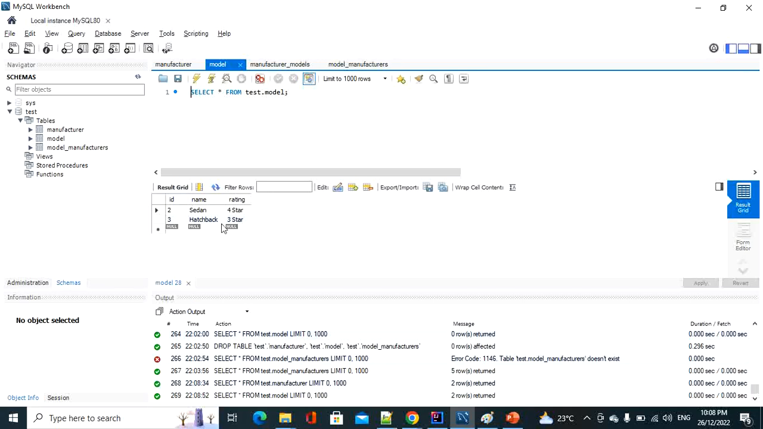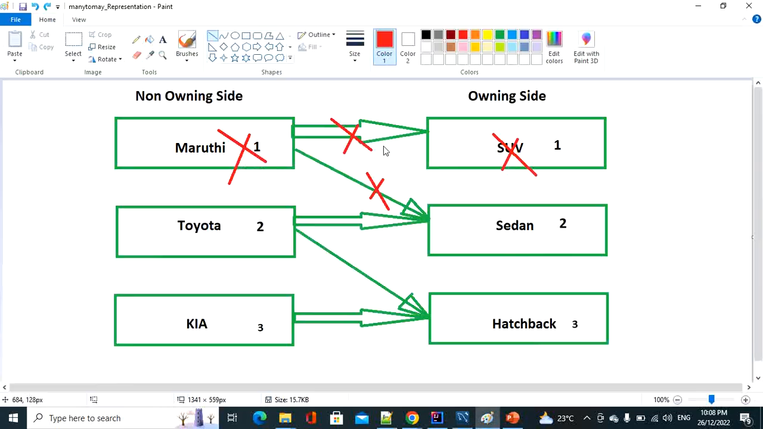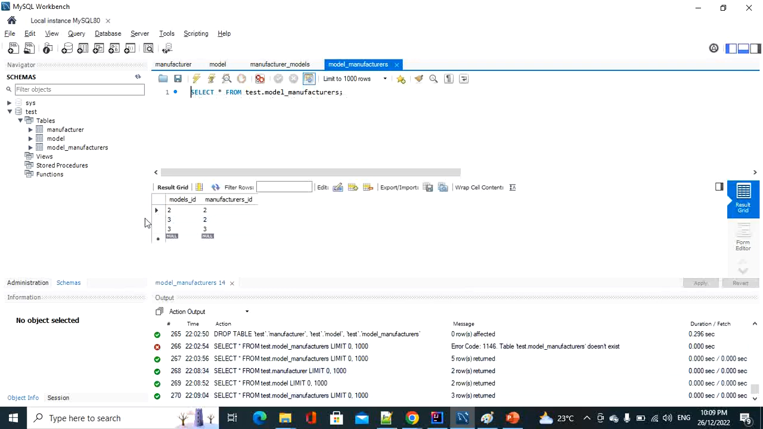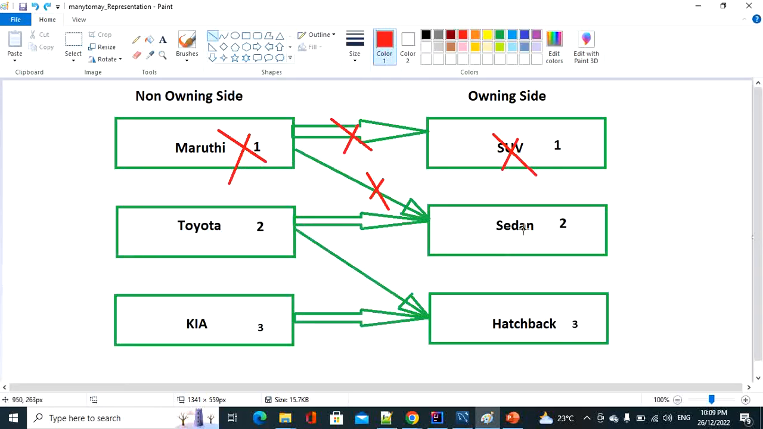Yeah, as expected. Now coming to model_manufacturer, the two records 1 1 and 1 2 will be deleted out of 5 records. As soon as I refresh, the first two records 1 1 and 1 2 are deleted. You can see 2 2, 2 3 and 3 3 remain. So this is what we have achieved. We have successfully achieved the expected outcome of record deletion from the non-owning side.